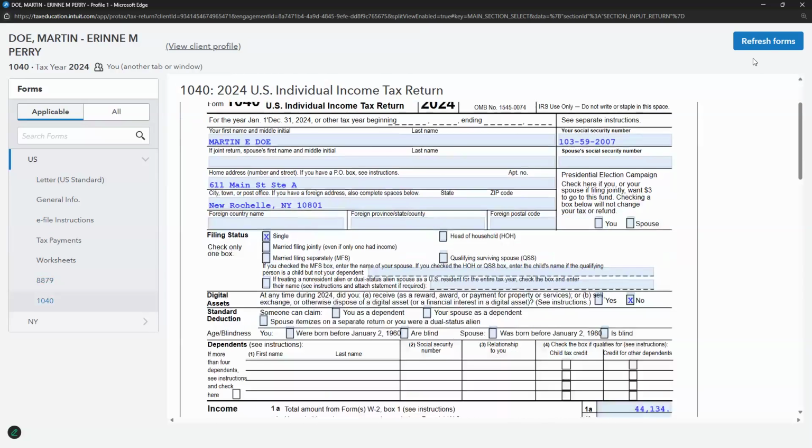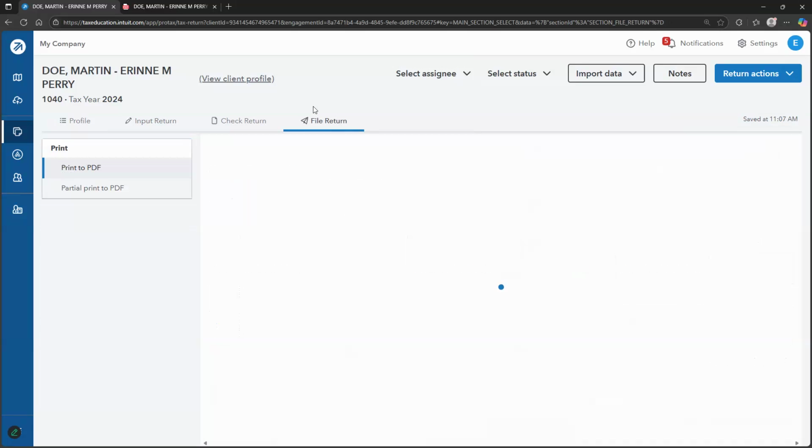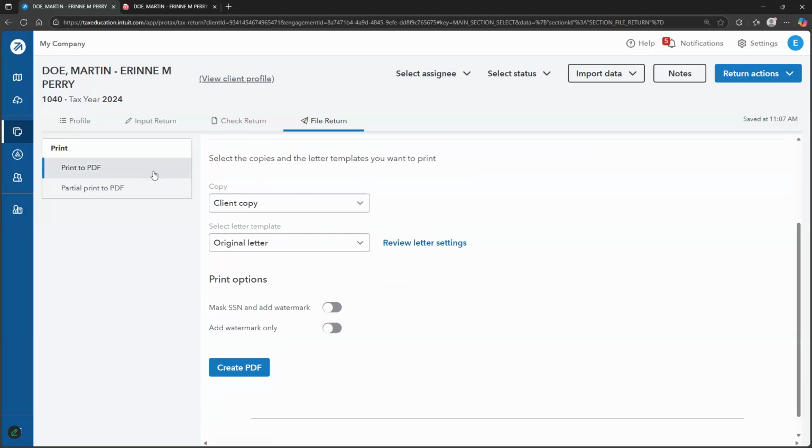So again, these are just some key things to keep in mind as you want to work through the return. If you want to see any changes, select Review Return. And when it is time to print the return, you will go to File Return, Print to PDF, and create the PDF. All right, so I hope that this video helps.